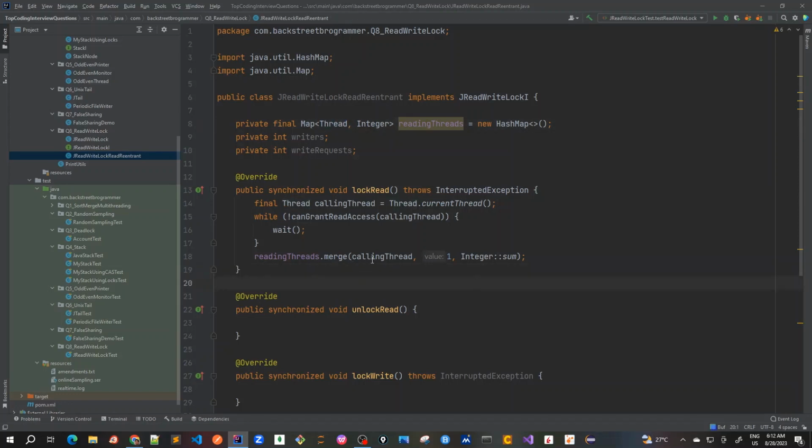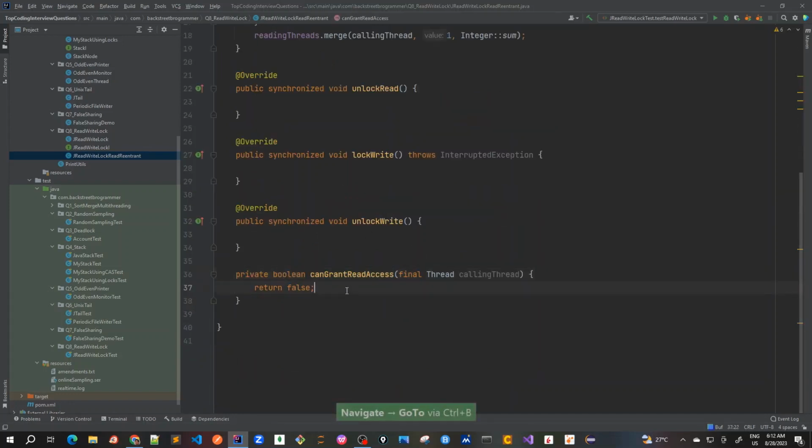So this is the logic for having the counter associated with each of the calling threads associated with that read lock. Now let's go to this canGrantReadAccess.